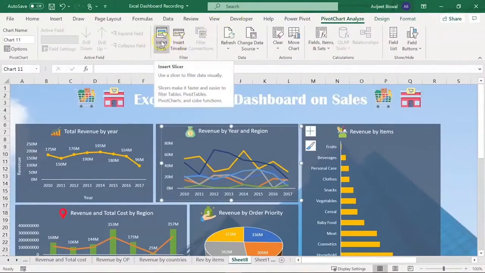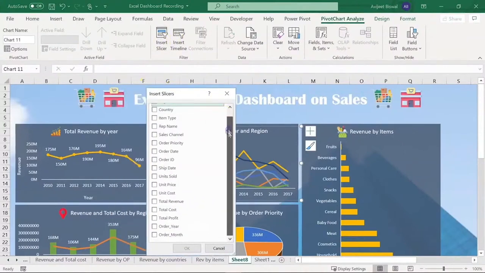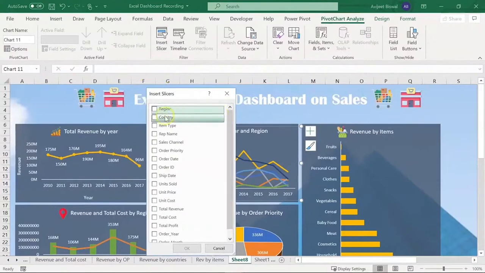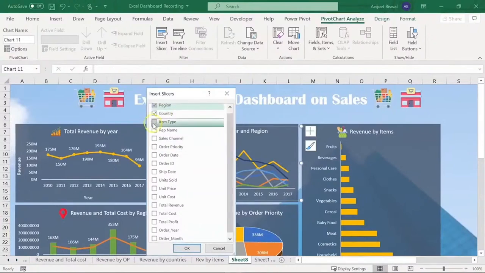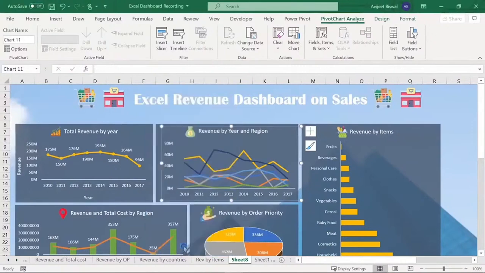So I'll select insert slicer here first. Now it's giving me the list of fields present in the dataset. I'll select country, region, and let's say we want to know by item type and sales channel. So these are going to be my 4 slicers. I'll click on OK.